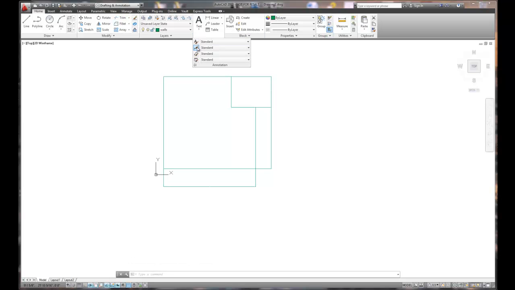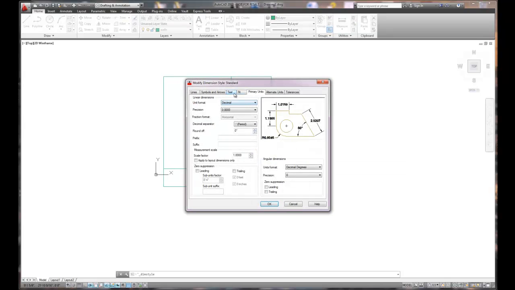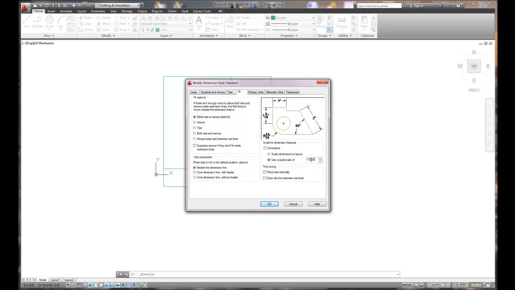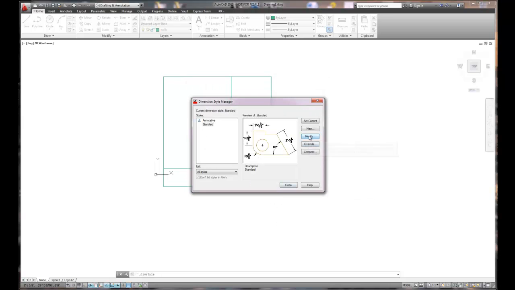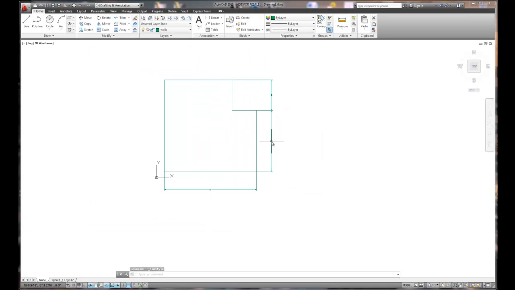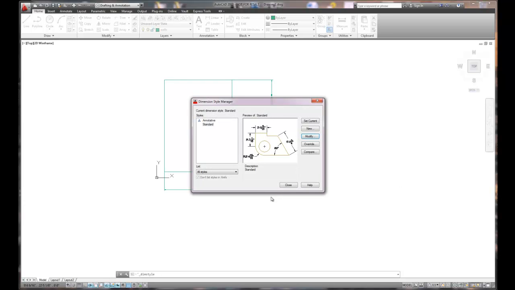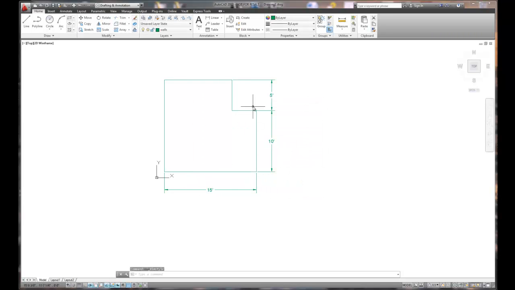So I can go under annotation, choose the dimension style command. We're going to choose modify. Primary units is going to be architectural. The fit, we're going to go ahead and set that to 12, so it's 12 times the original size. We'll see if that works about right. And that's still pretty small, so we're probably going to have to go let's go 36, 3 times larger. And that's better. So that gives you a quick idea. I'm going to do a quick snapshot of the screen here.